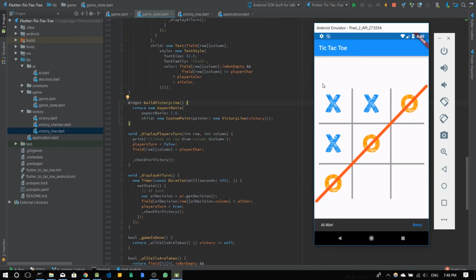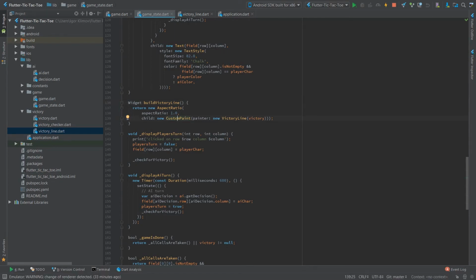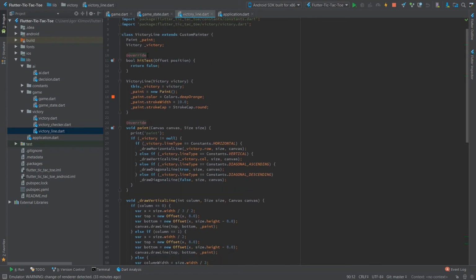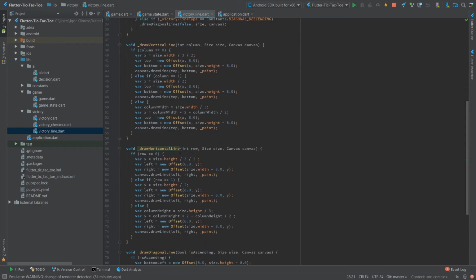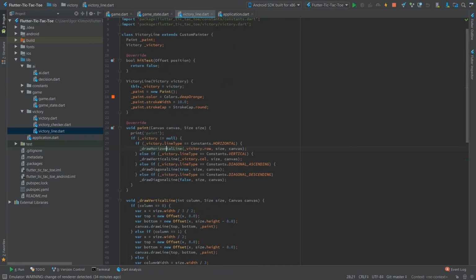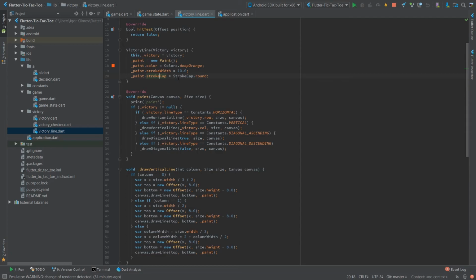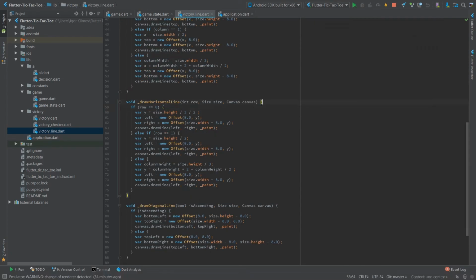Same aspect ratio to give this canvas a square size, and there goes a custom paint, and you provide a painter. You gotta implement custom painter, and the whole thing goes in the paint, which is something like onDraw on Android. So to draw a horizontal line, you have a canvas here, and I initiate a paint with the stroke width and cap, same as in Android. And then if somebody won, I use canvas drawLine function, and yeah, it's really simple.